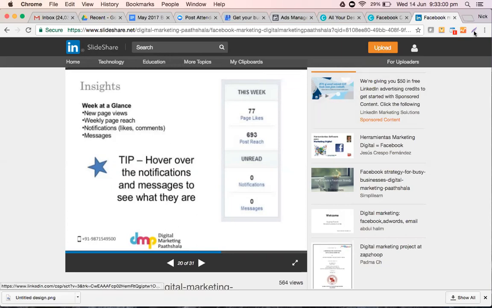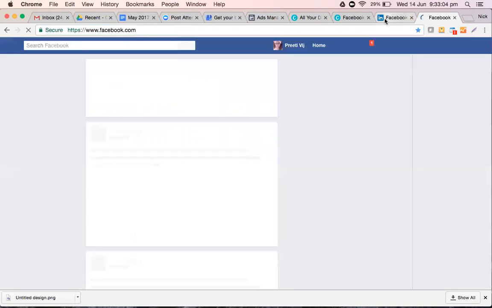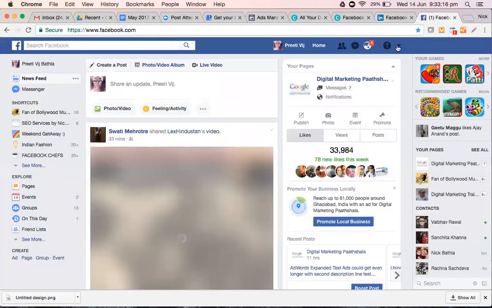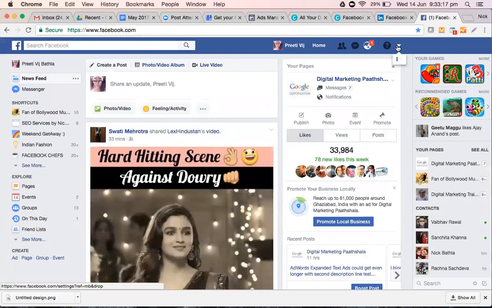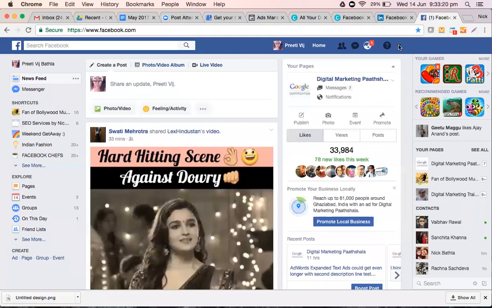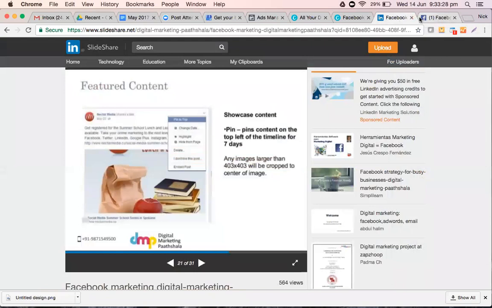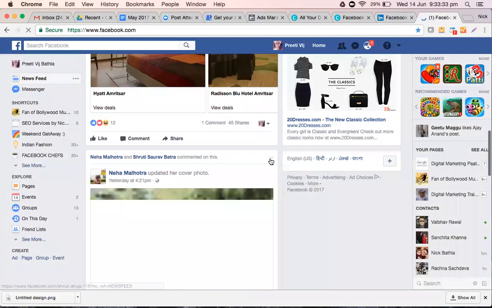So guys, you can simply hover over this. Facebook, let me just open. In the meantime, let's move forward. Featured content, guys, you can add featured content. Like you can pin something to the top. If you want to pin something to the top, you can change the content. So let's say some post that you want to pin on the top. Click here.